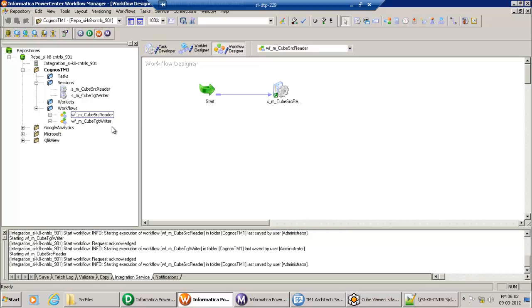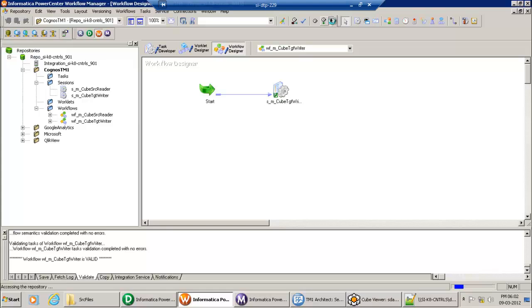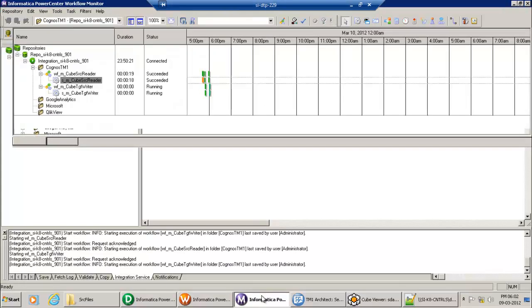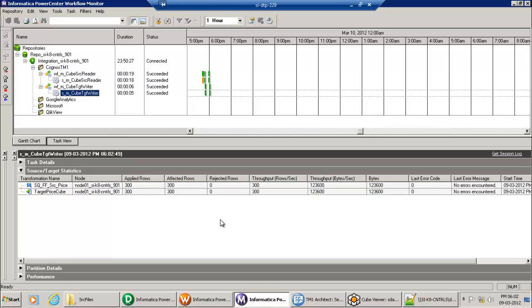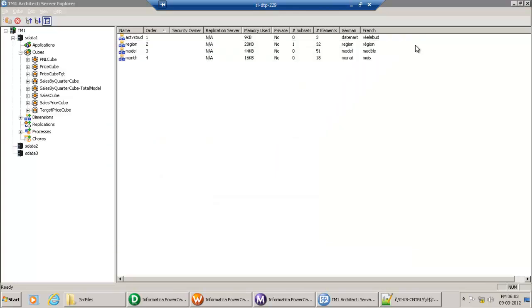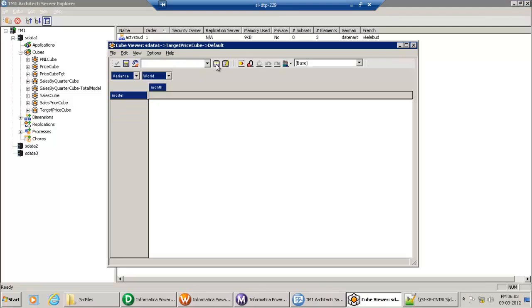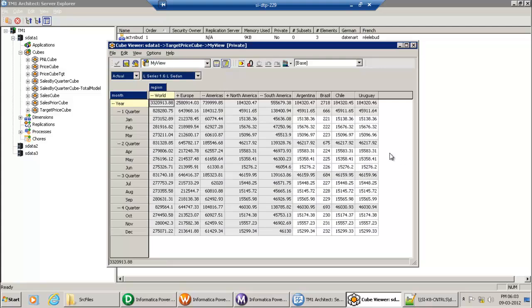We have created a workflow corresponding to the target writer. Now we are going to run this workflow. This is the target writer running. Alright, it has succeeded. 300 rows have been applied. Now I'm going to open up the target price cube. Here once again I'm going to open up my view. Alright, these are the values.